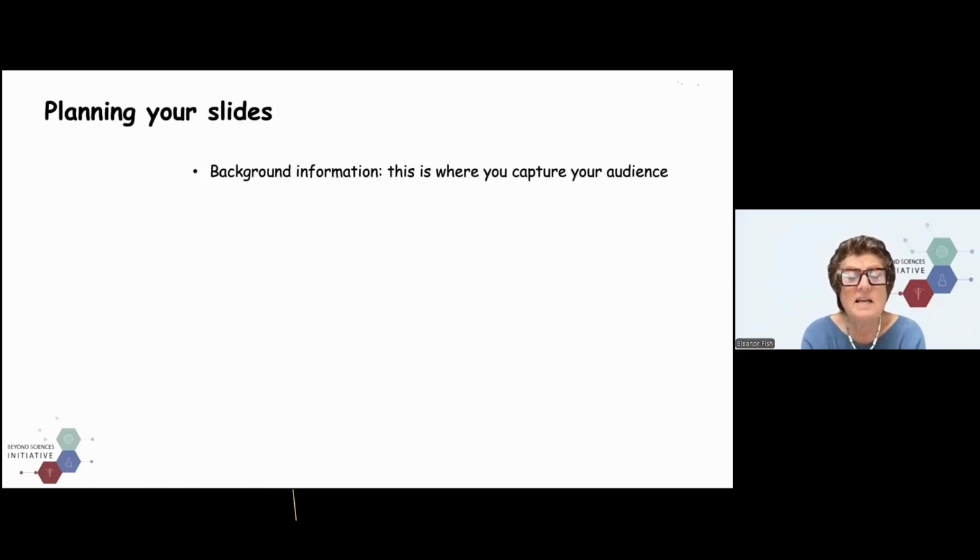And when you're planning your slides, what you should realize is that at the very beginning of your talk, your background information is where you're going to capture your audience. So we've heard about in grant writing and in writing an abstract that you want to capture the attention of your audience. So why are you giving this talk? Why is the subject matter relevant? Why would anybody care about it? So background information, generally speaking in a talk, maximum 2 or 3 slides. You want to just capture your audience. This is why it's important.